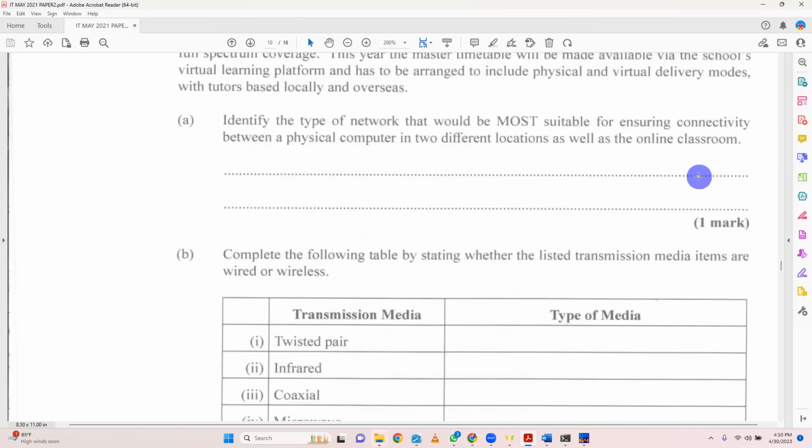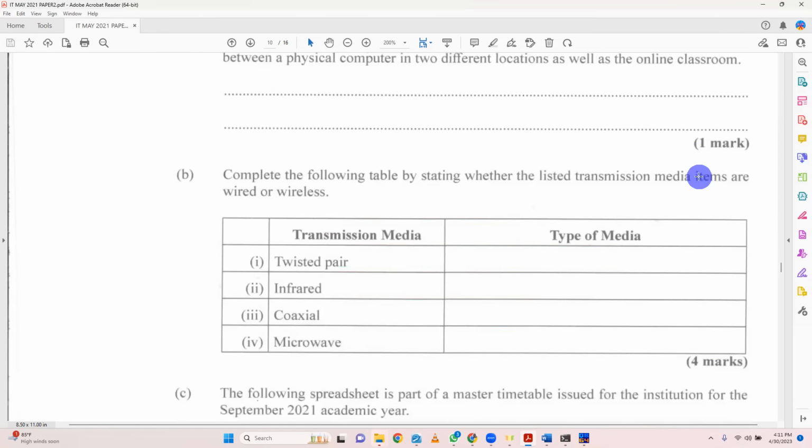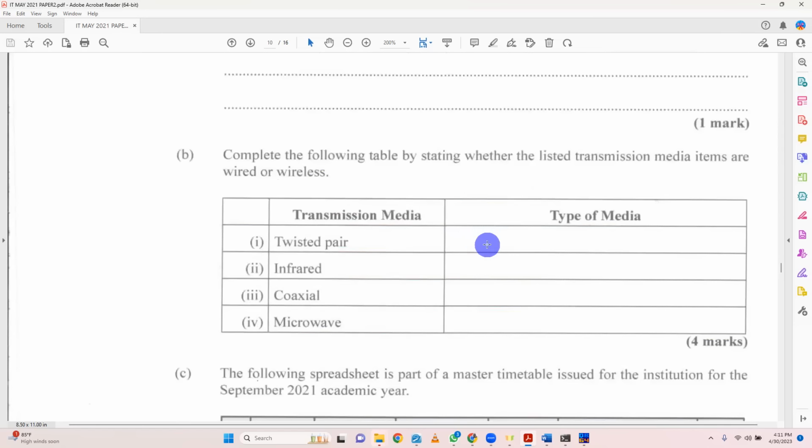So tell me. WAN. Wide area network is fine. Thank you very much. All right. Complete the following table by stating whether the listed transmission media items are wired or wireless. Okay. Twisted pair. Wired. Wired. Infrared. Wireless. Wireless. Coaxial. Wired. Wired.